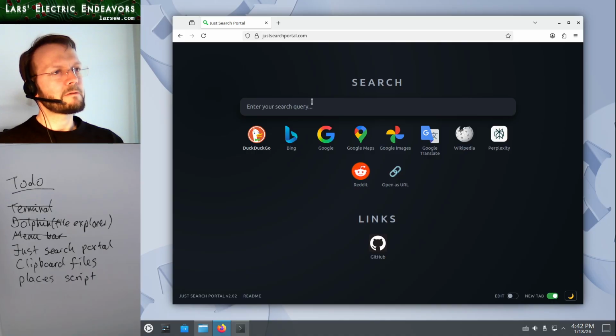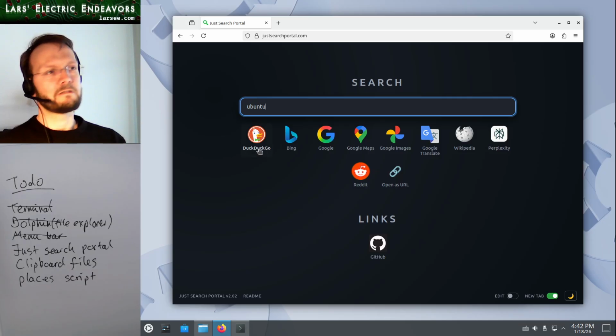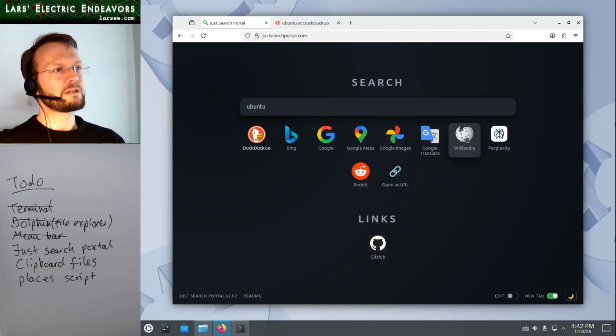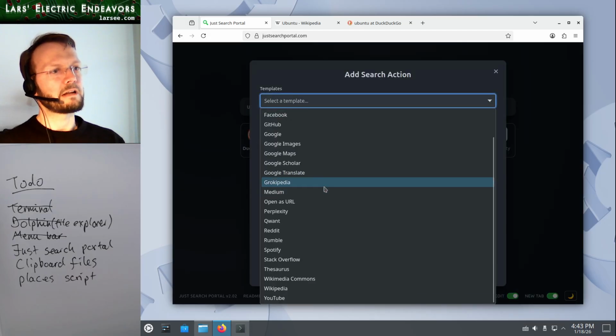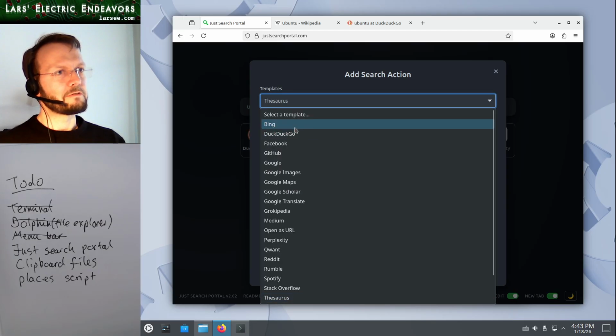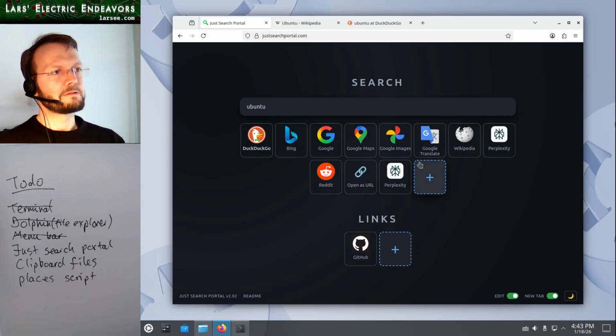And let's enable new tab here. The entire point is, let's say that I'm interested in Ubuntu. And now I can send this search query directly to one of these. Maybe I want to use DuckDuckGo today. Or maybe I want to go directly to Wikipedia. With this search bar and the icons here, that's very easy to do. And again, here you can add any kind of search engine you feel you want to use. So here we have Perplexity 2 times.